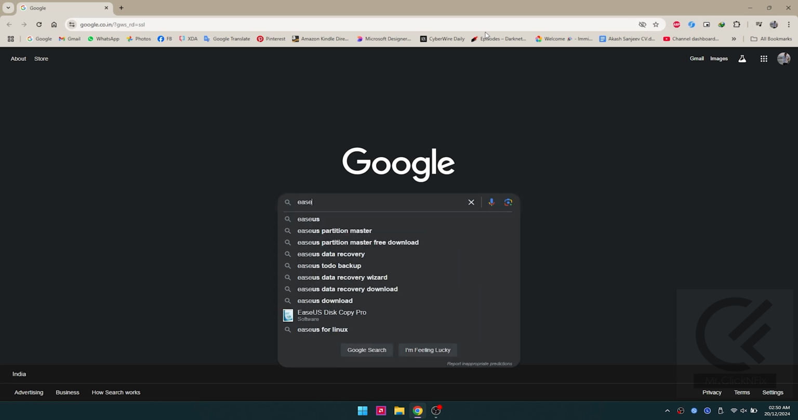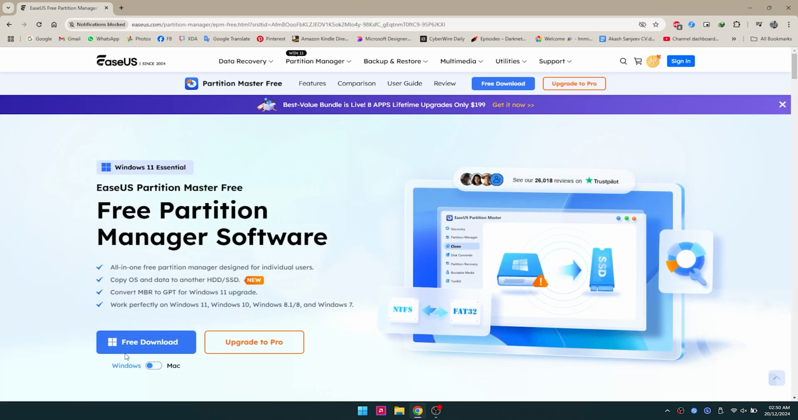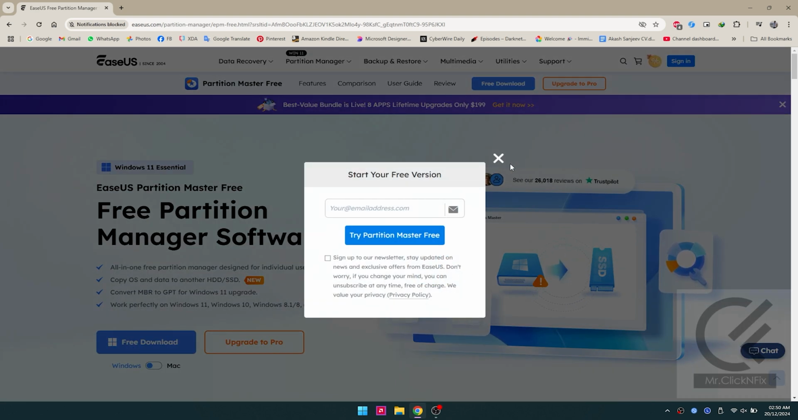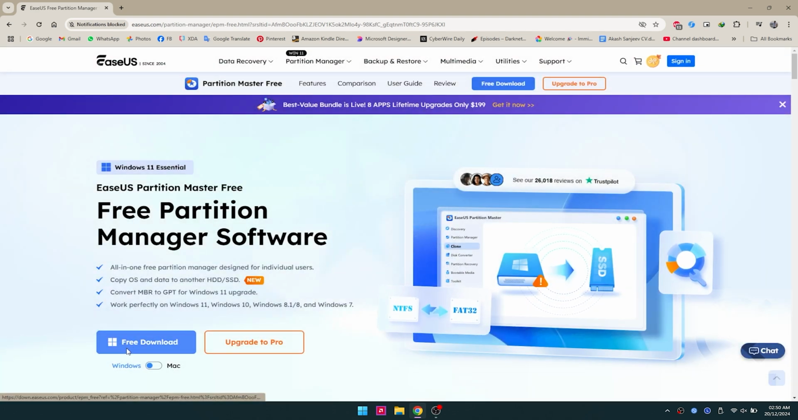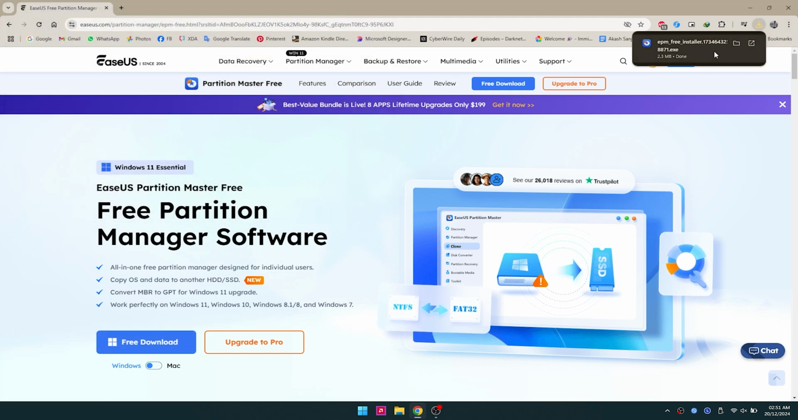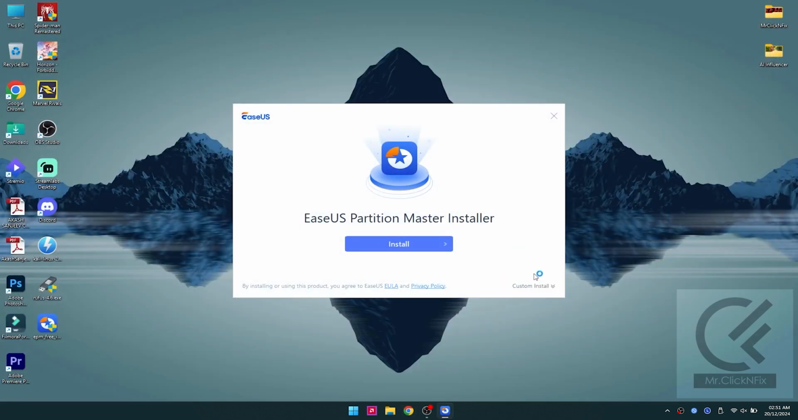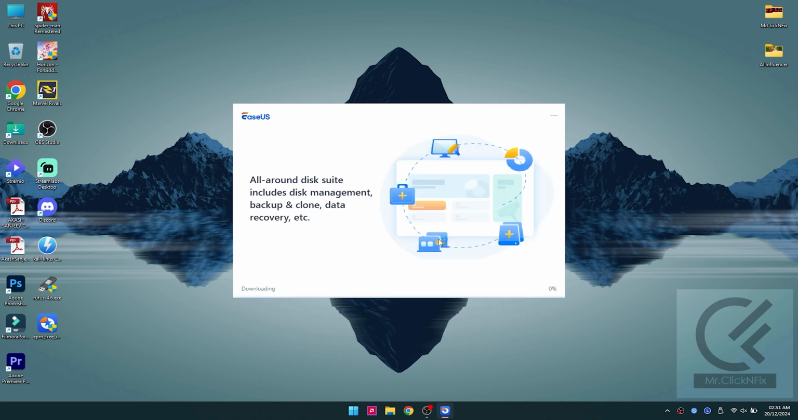Now open your browser and type in EaseUS partition master and click on the first link, and you can download the software for free. So it does have limitations, but to recover your pen drive you don't need to pay anything. So you open that and install the software. So your USB could be corrupt because of a lot of things. Like it could be because you were making something bootable and then the process got interrupted or something.